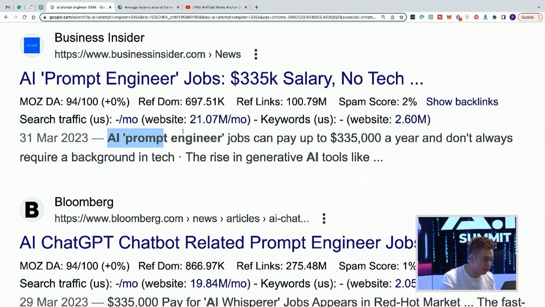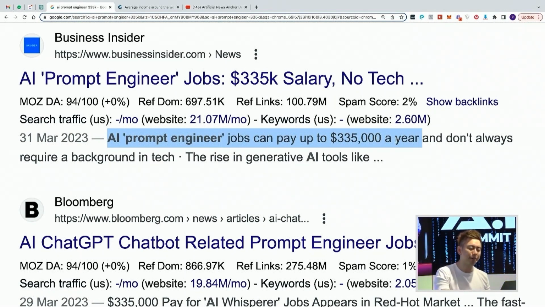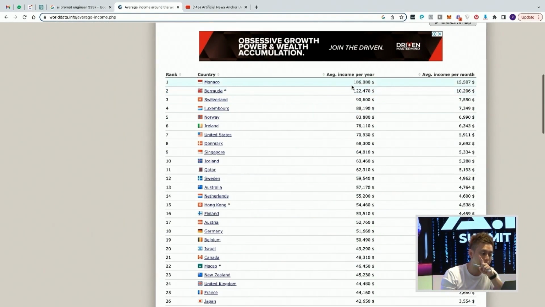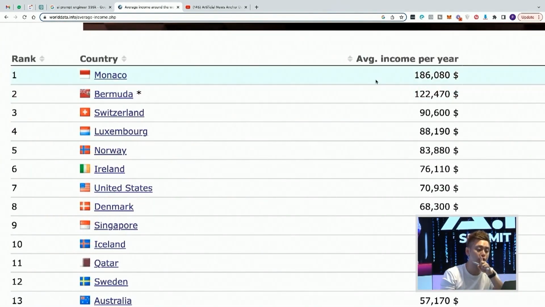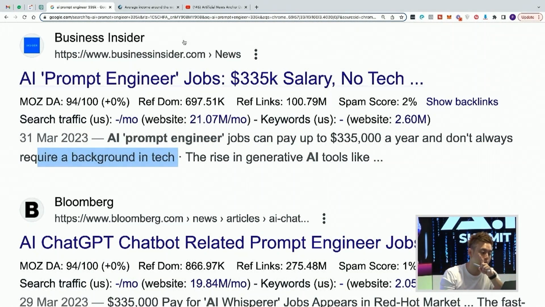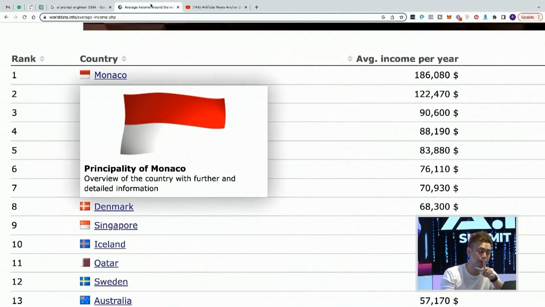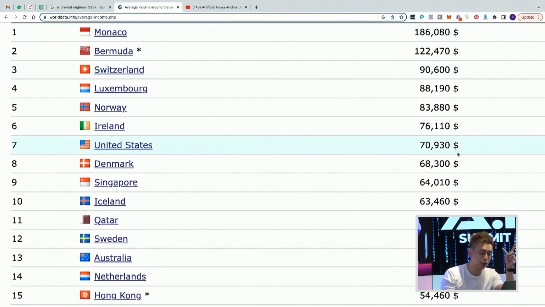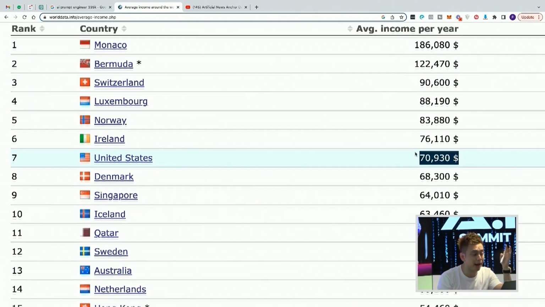I just stumbled upon this news article that says AI prompt engineers are paid up to $335,000 a year and you don't even require a background in tech. Now, just to put things into context, if you compare $335,000 a year with the average income per year, I just took a look at this chart. I had no idea, but Monaco was number one with $186,000. So this means that a prompt engineer's salary is actually double the average income per year of the country ranked number one.